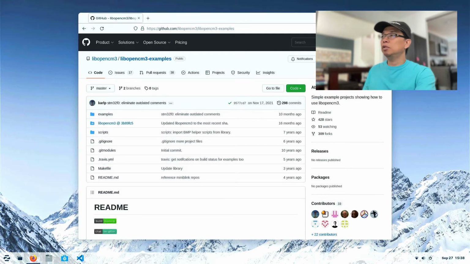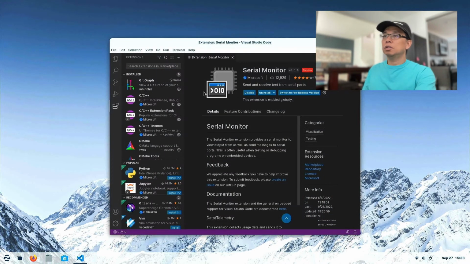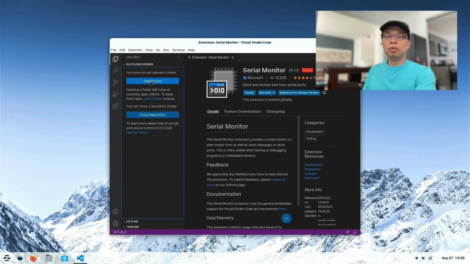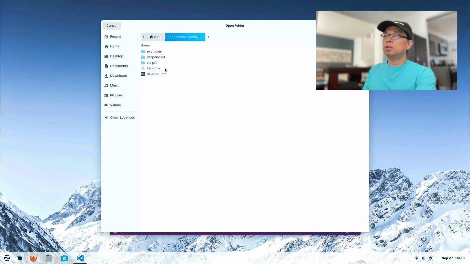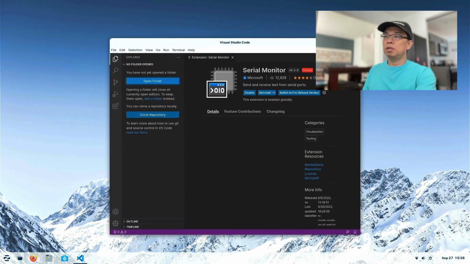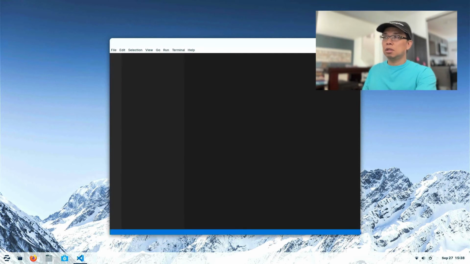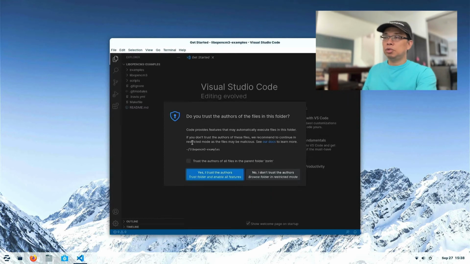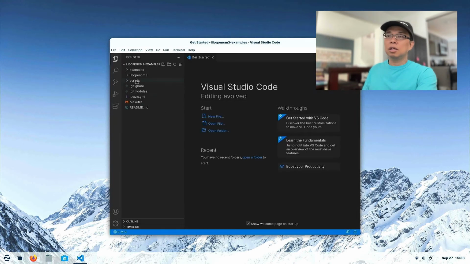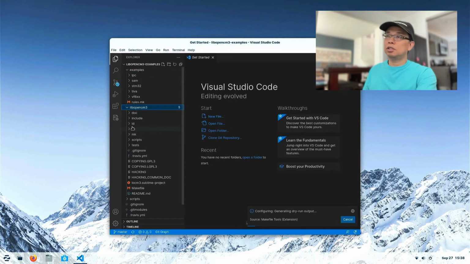Now I'm gonna close that. We don't need a terminal, we don't need a browser. So let's focus on Visual Studio Code and open that folder that we just cloned. So go into libopencm3 and hit open. And I'm gonna put a check mark on this. Yes, I trust the authors. And as you can see here, this is the exact same folder structure as you can see in the file manager.